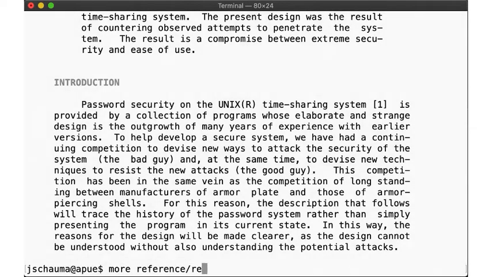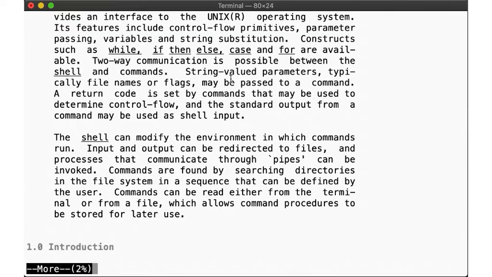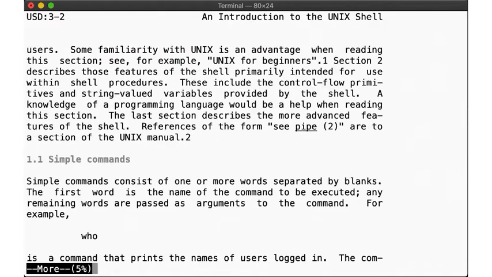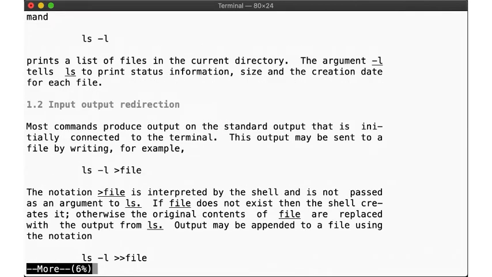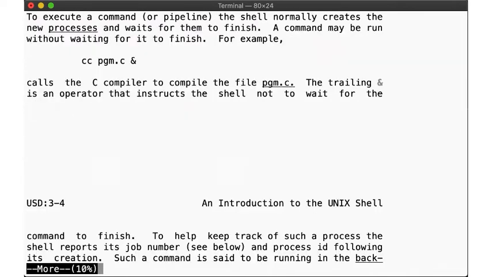There is an introduction to the Unix shell by Stephen R. Bourne, author of, yes, the Bourne shell, covering all of the useful features of the shell. Including input-output redirection, pipelines and filters, all the good stuff.